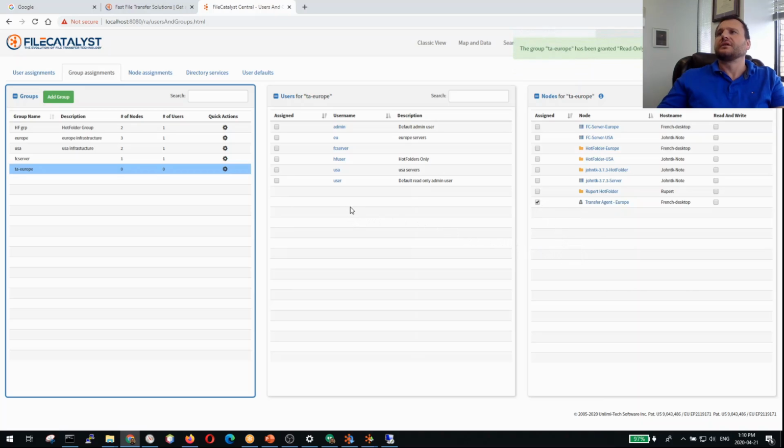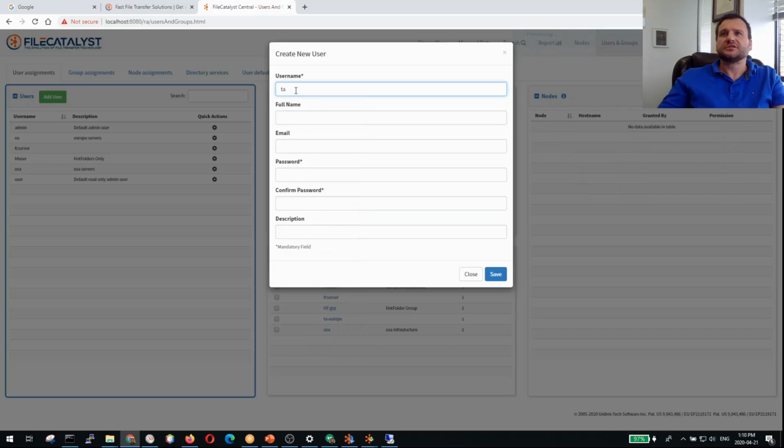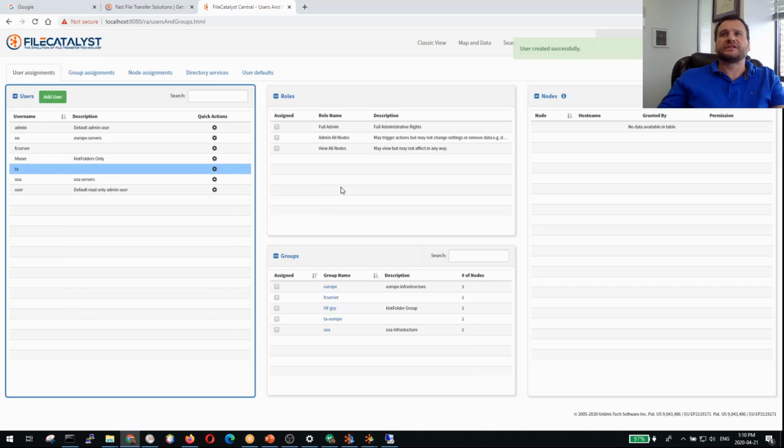There we go. And I'm going to give it read and write only because I want this user to be able to do everything with the transfer agent. And now I'm going to go to my user assignments, and I'm going to create a user called TA. Set my password for this user. And now I'm going to be able to assign this user to my TA group.